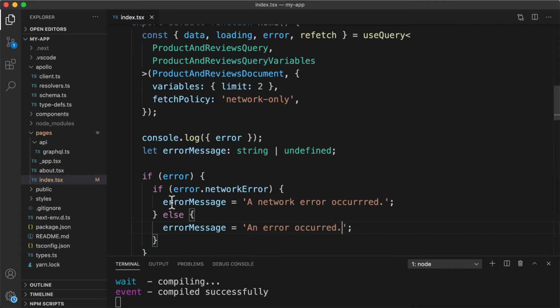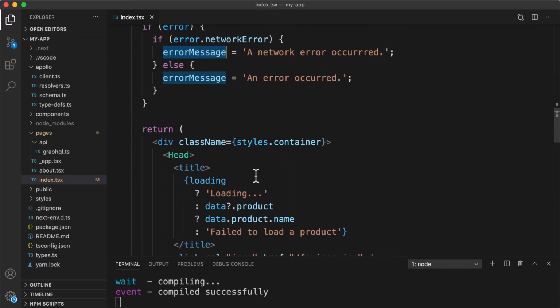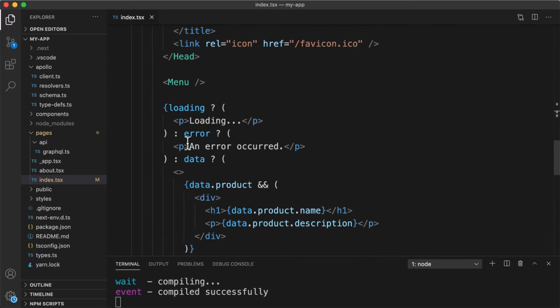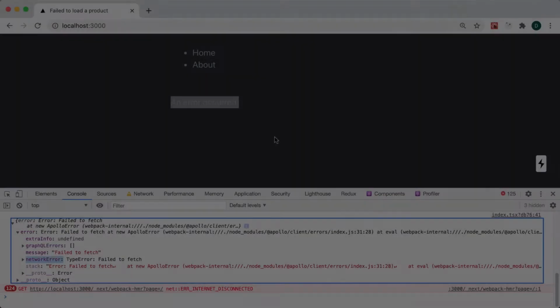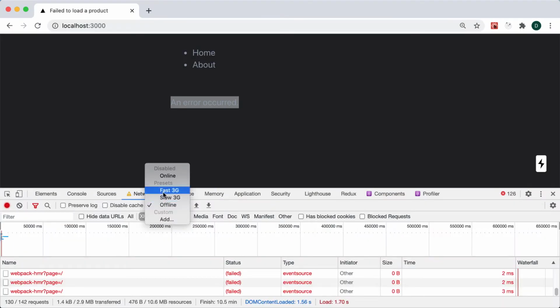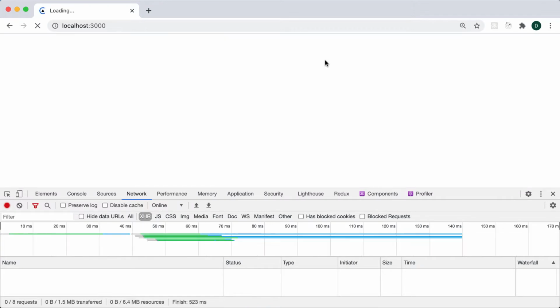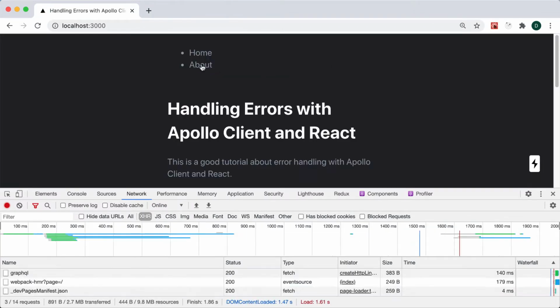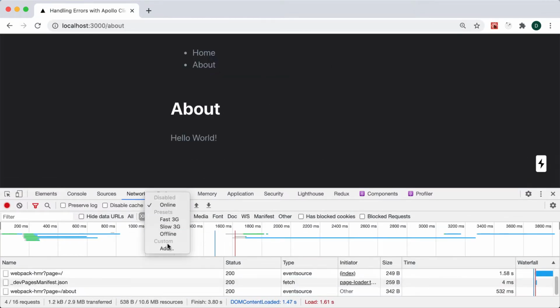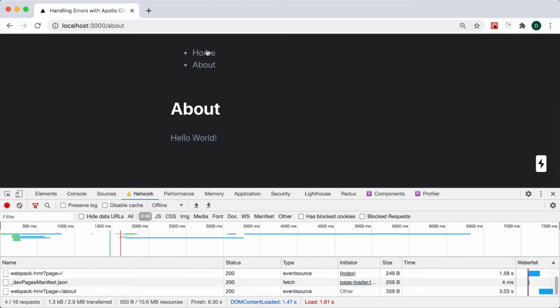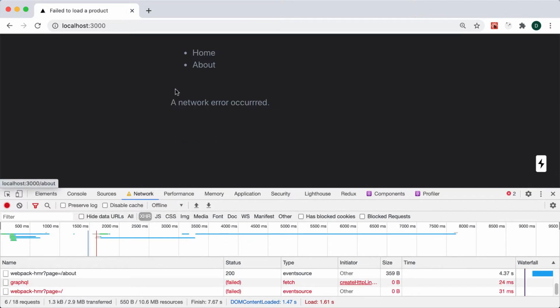And now let's render this error message instead of this one. And let's say if error message. Let's check it out. Okay, I'll go online, reload, go to about, go offline, and go to the home page, and we've got a network error occurred message.